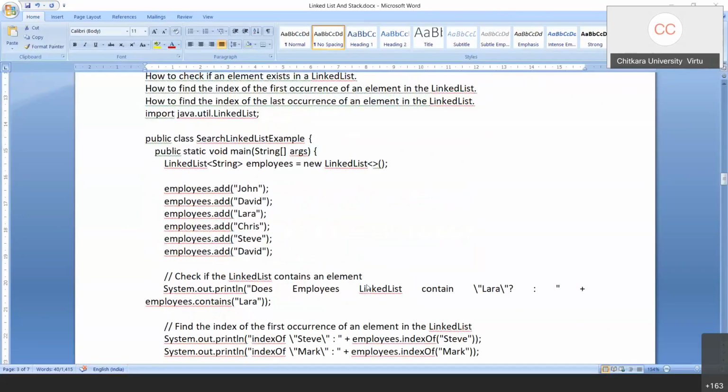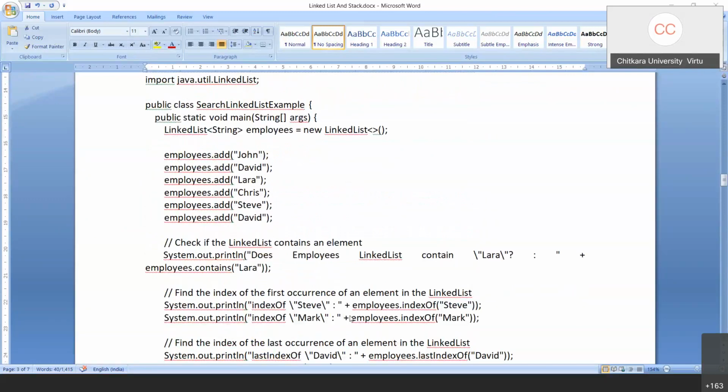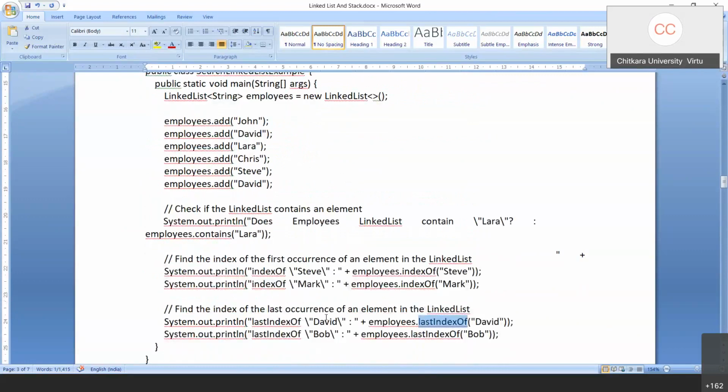What if I want to search the element? If you want to search a particular element, it provides something called indexOf and lastIndexOf. indexOf will find the first occurrence. If you want to search for the last occurrence, then we'll use lastIndexOf.